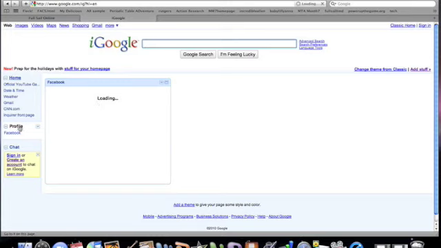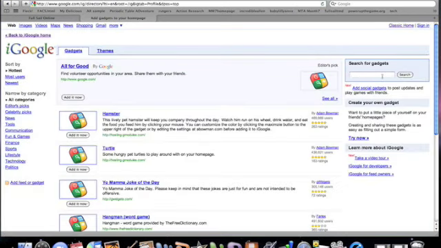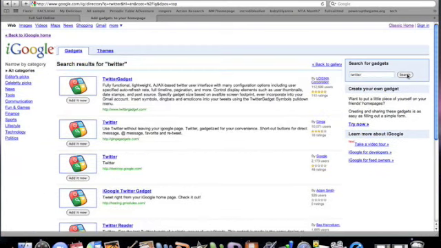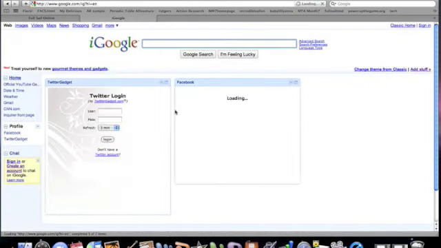Go back to your tab here, and you want to add additional stuff. The next thing you can add is if you have a Twitter, you can add that, search for it, add it now. And again, if you go back to your iGoogle, you'll see it's added it for you, and you can sign in later. And that's what we have for this page.